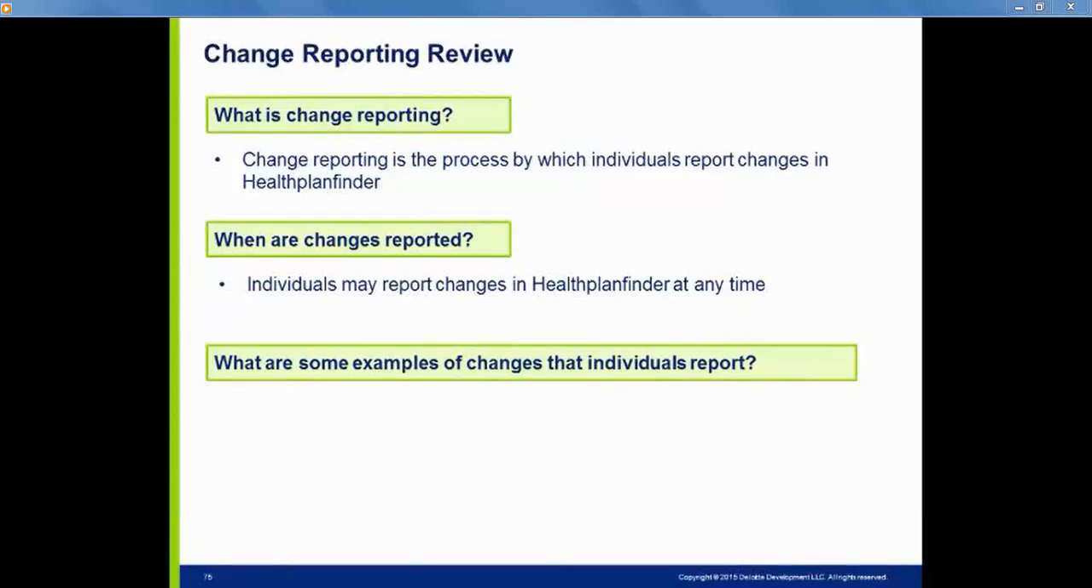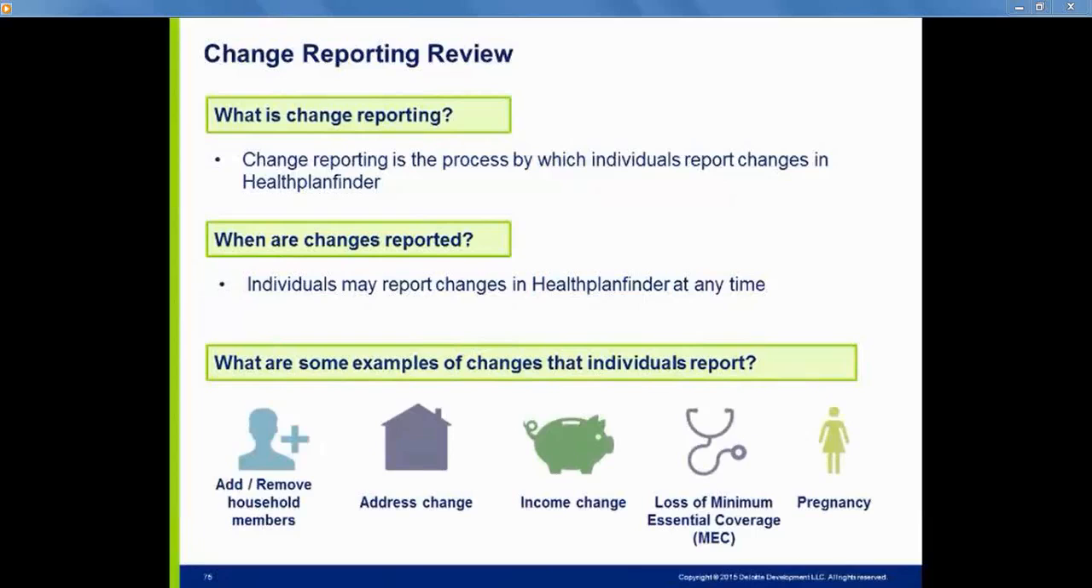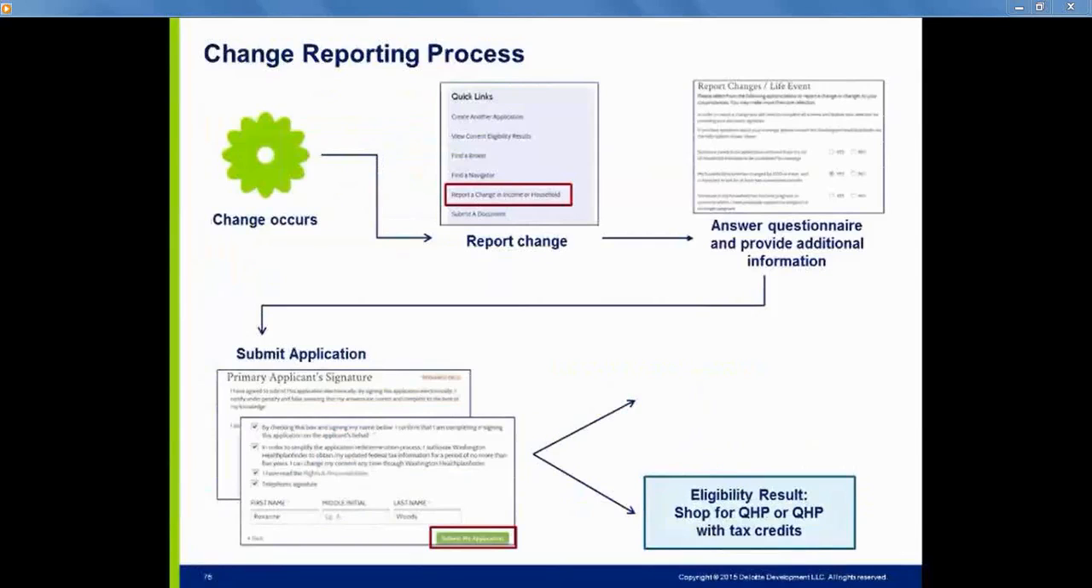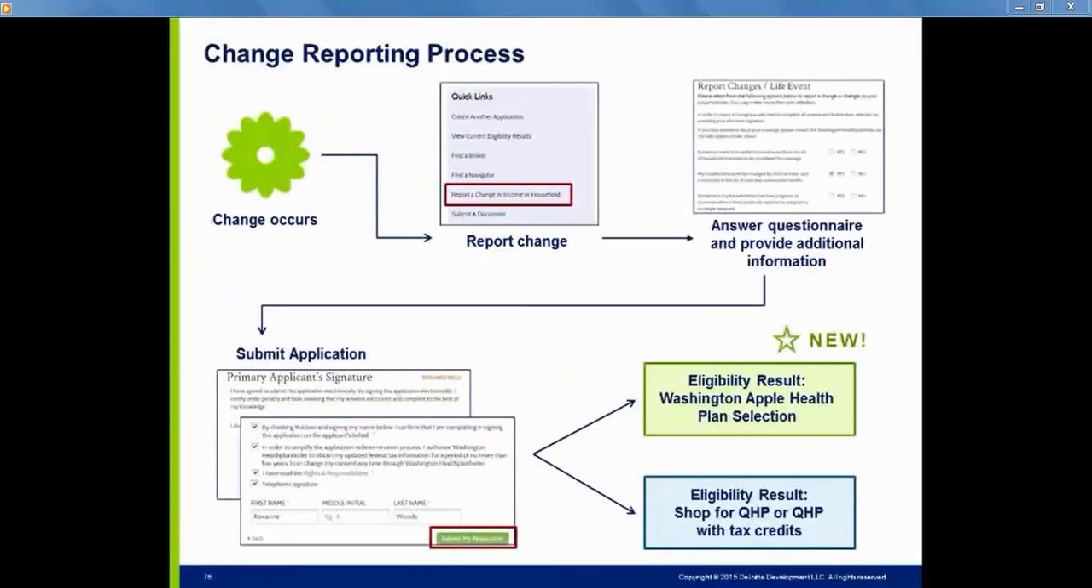Some examples of changes that must be reported are birth, death, or divorce resulting in adding or removing household members, address change, income change, loss of minimum essential coverage, and pregnancy or change in pregnancy status. As we mentioned before, the process of reporting a change in Healthplanfinder is staying the same. After reporting a change in Healthplanfinder, if a family continues to be eligible for Apple Health, they will go through the managed care plan selection process.